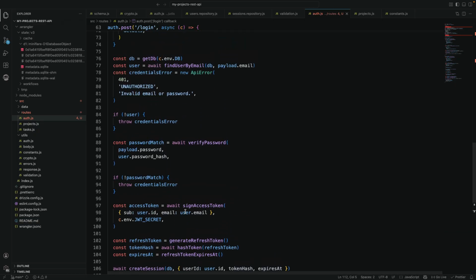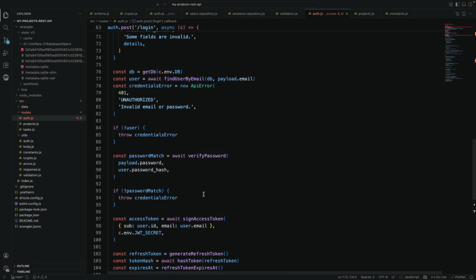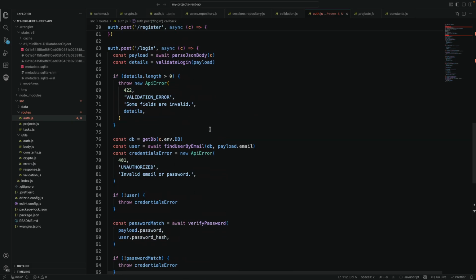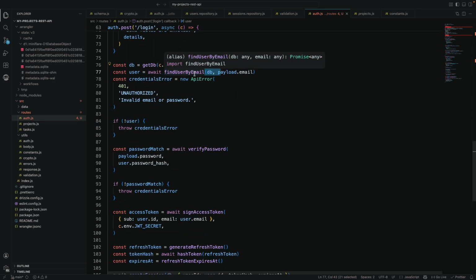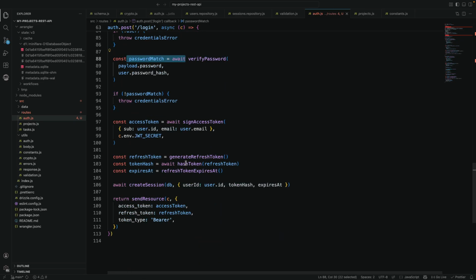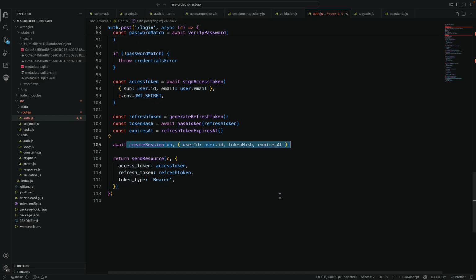I hope that it makes sense. Jump in this validation, try to find the user. If the user exists, try to verify the password of the user. If the password matches, create the access token, create the refresh token and hash it, get when that token expires to create the session. And after the session got created, we return the resource with that particular data, right?